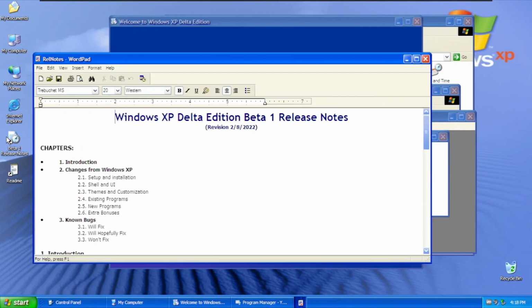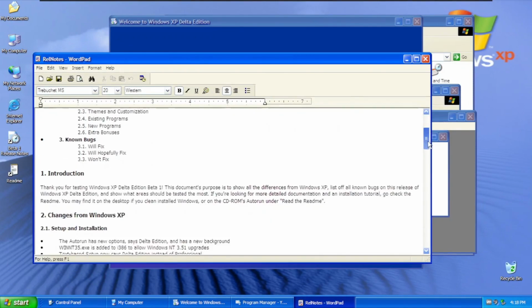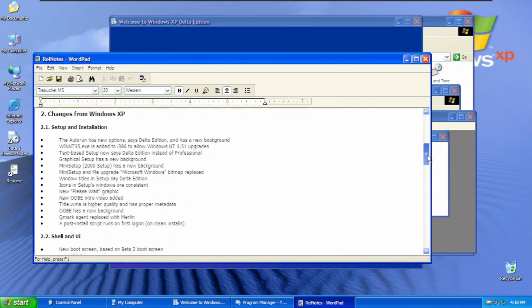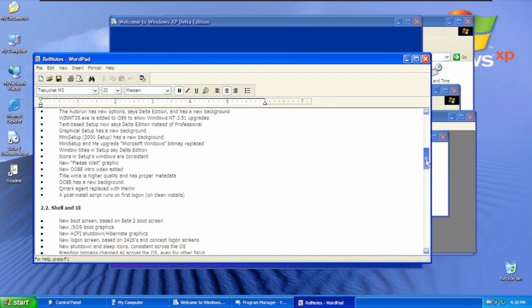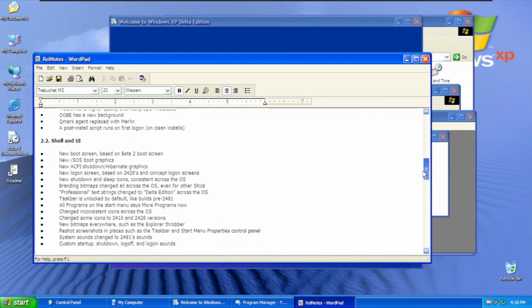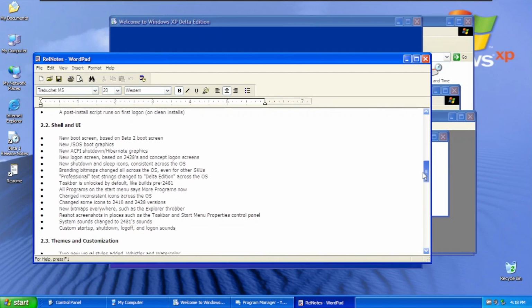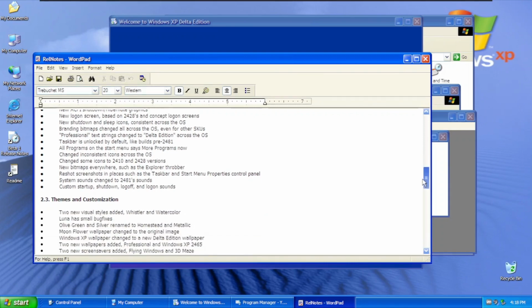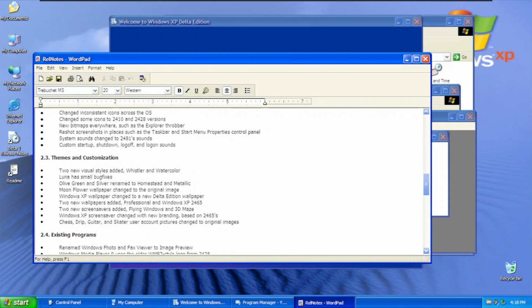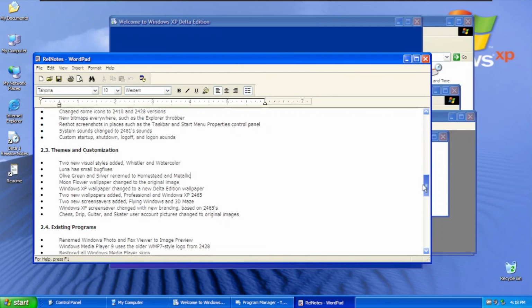I'm going to do the release notes, right? The autorun thingy, right? So shell UI, as we know, as we see, changes, inconsistent, and then themes and customization. Right, so I'm right. Olive green and silver renamed to Homestead and Metallic. 2 new visual styles, and then yeah, small bug fixes as we said.